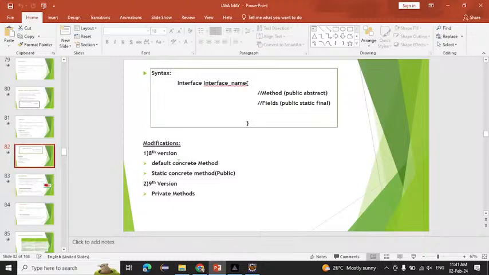If you are using JDK 8, you cannot write a private method in our interface, because they did this modification in the 9th version. I am using JDK 11, that's why I am able to write all these things, because I am on the 11th version. Okay, so this is the interface.